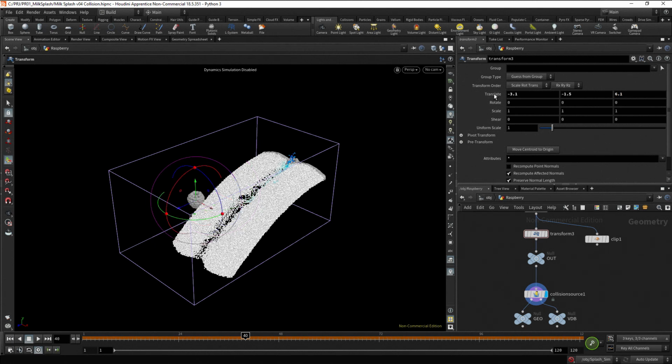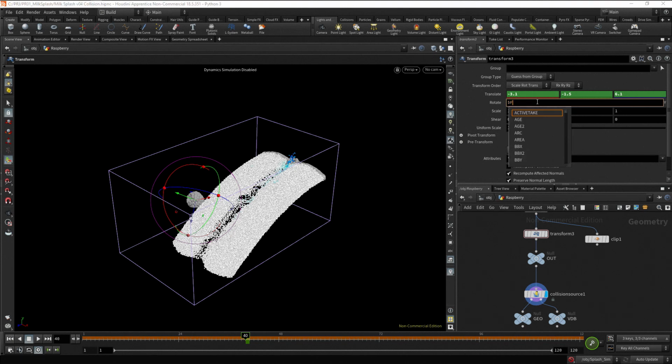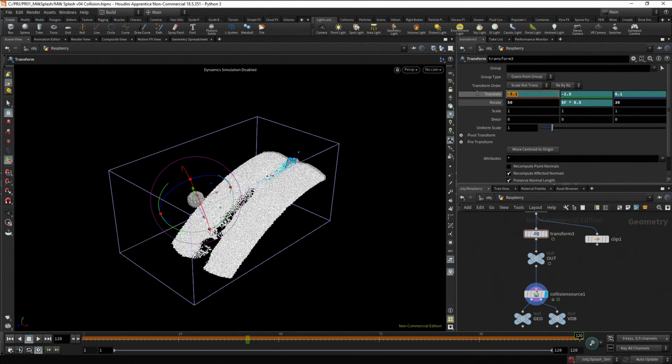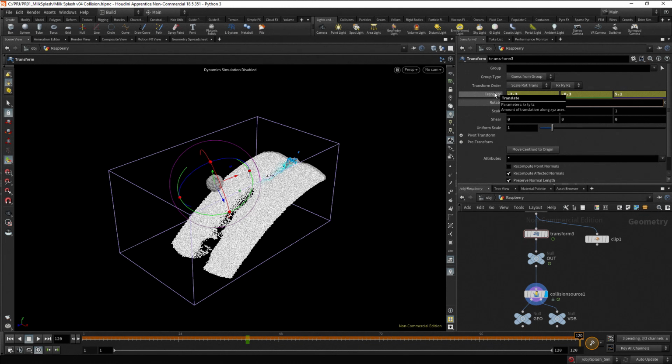Press Alt and left click on the translate parameter to set a keyframe at frame 40. Set the X rotation to 50 degrees and the Z rotation to 30 degrees. For the Y rotation, let's type an expression, $F multiplied by 0.5. Now, go to the last frame, 120, and change the translation to -2.3 for X, -0.3 for Y, and 5.1 for Z. Then press Alt and left click to set a keyframe.